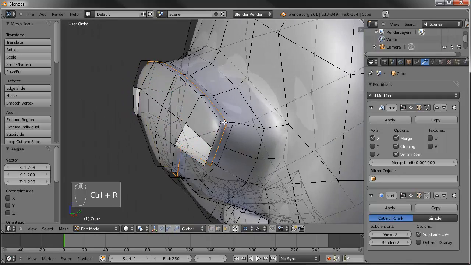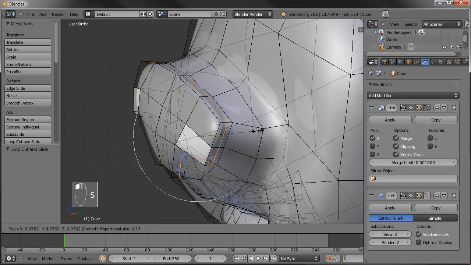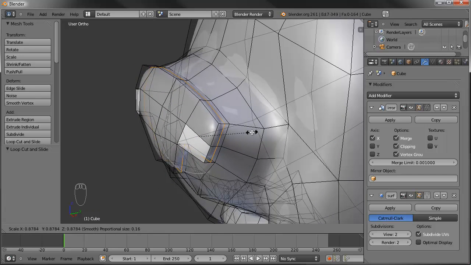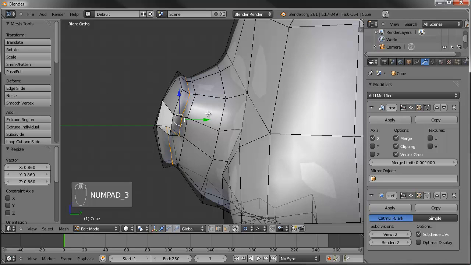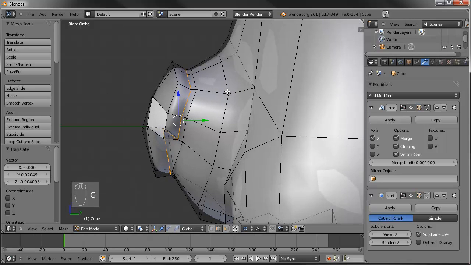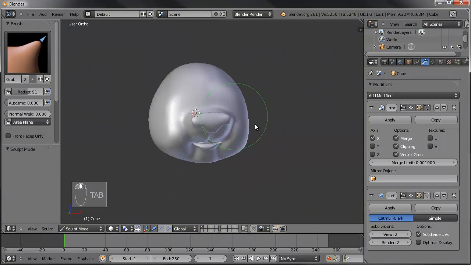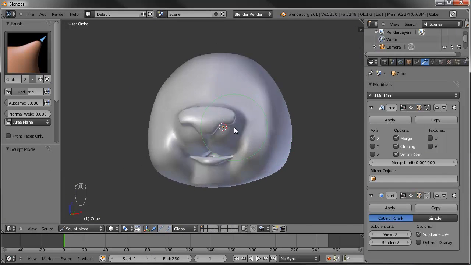Okay, and let's put one more loop right around here so we get a nice division between the nose and the snout, so they show that they're two separate pieces. Okay. Oh, there we go. Looking pretty decent.